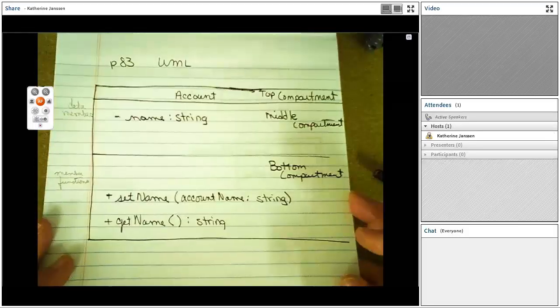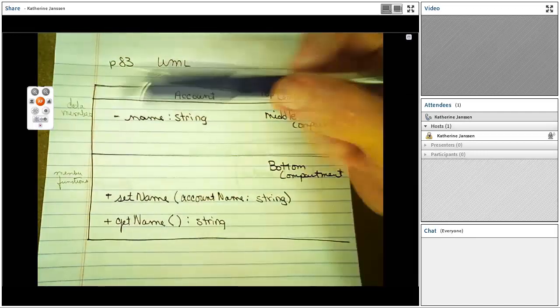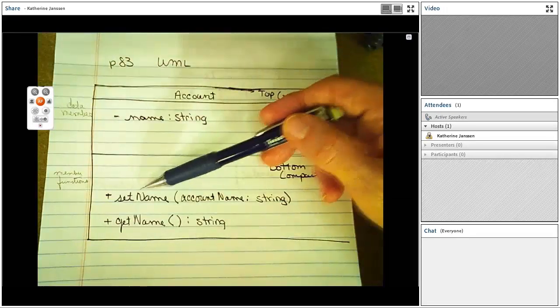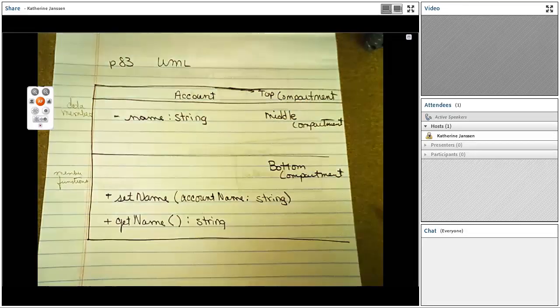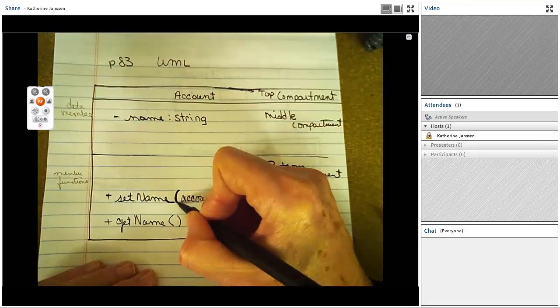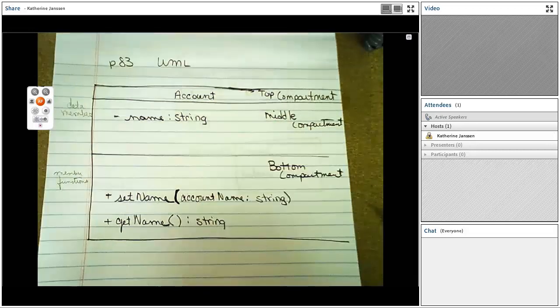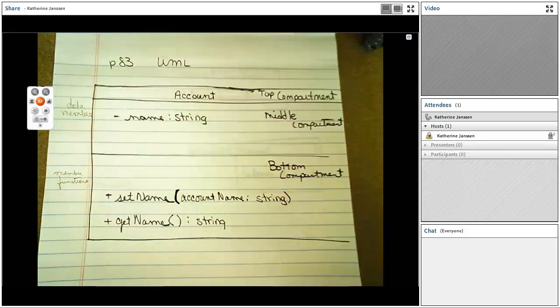So this account can have behaviors or actions can take place. Like we can set the name of this account by calling the set name method. There's no space there. Remember parentheses: the function name, and then the immediate parentheses. The name of our method is set name, which implies that we're going to set a name or assign a name to this account.